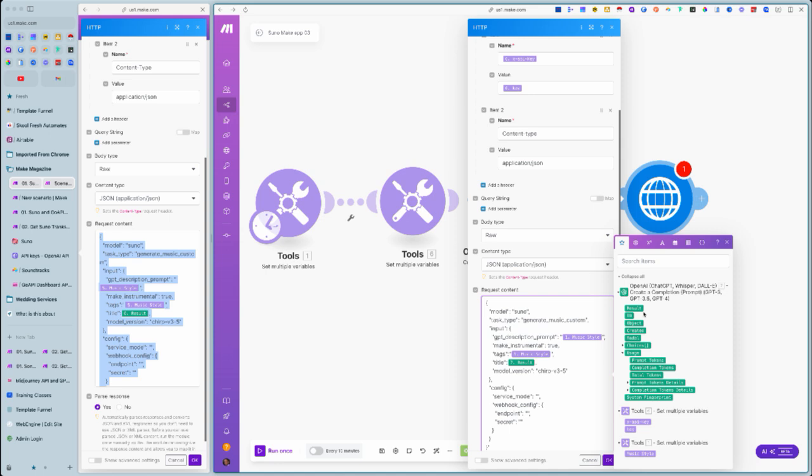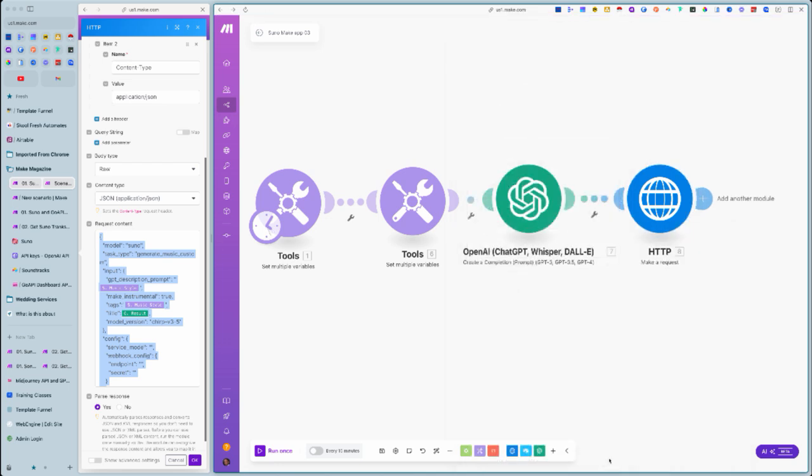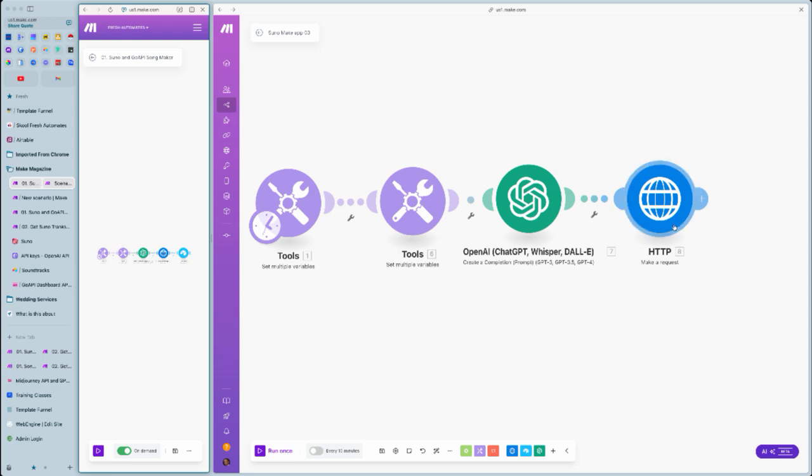Simple. That's going to give us the title that we're creating for the song. The next one is 3.5 module, which is their model version, and it's the most recent one. Other than that, you click OK. Boom. All of that should be good. 1, 2, 3, 4, one more module left. The final module is going to be an Airtable module so that we can save this information to the database.